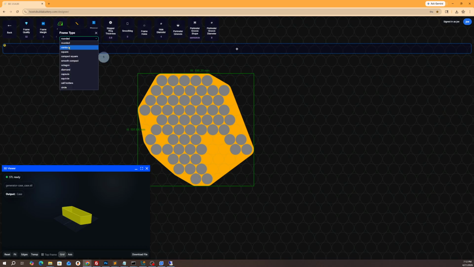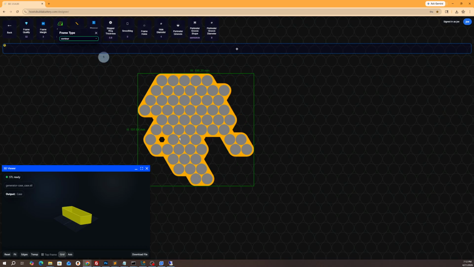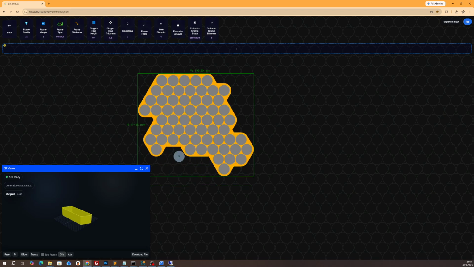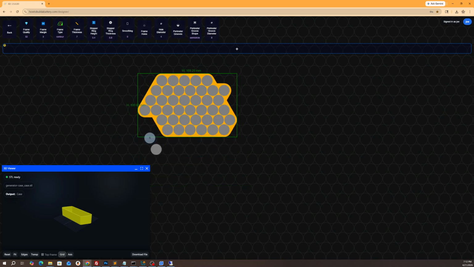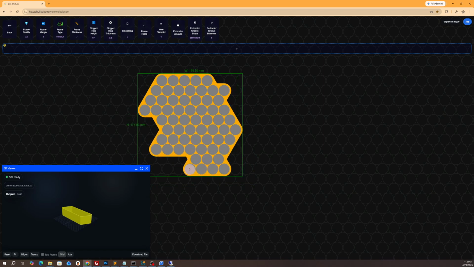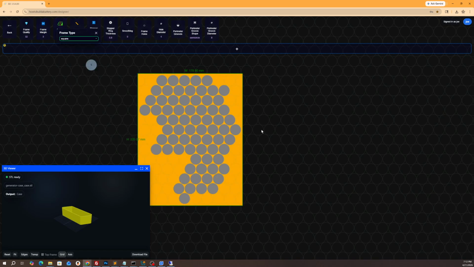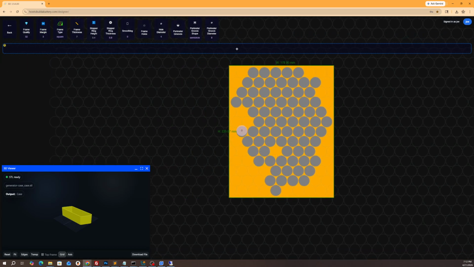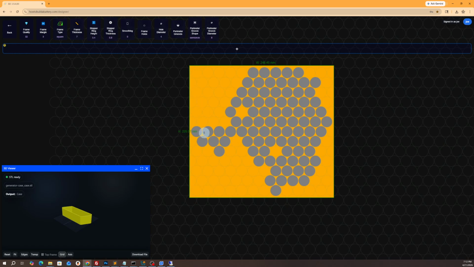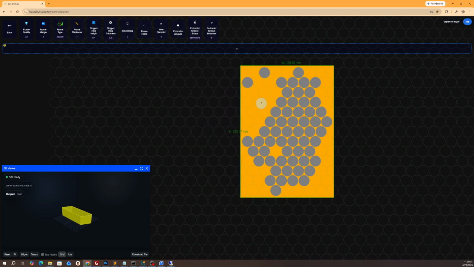Let's go to my favorite frame type, which is contour. Oops. There we go. Right click to remove cells as usual. And you can just kind of see what this frame type does. Okay, let's go to the next one, which is square. Pretty obvious what this is. That's how this one works.